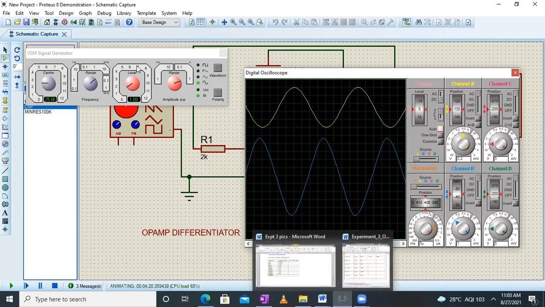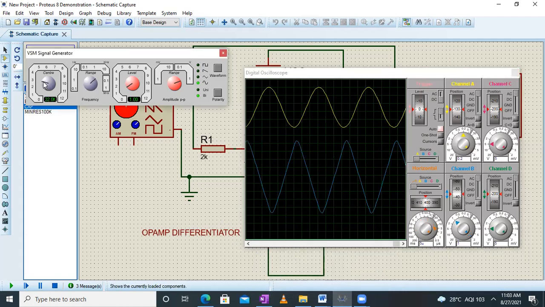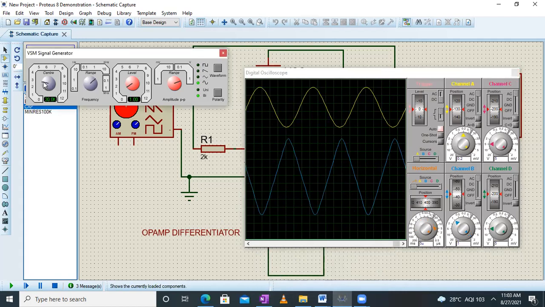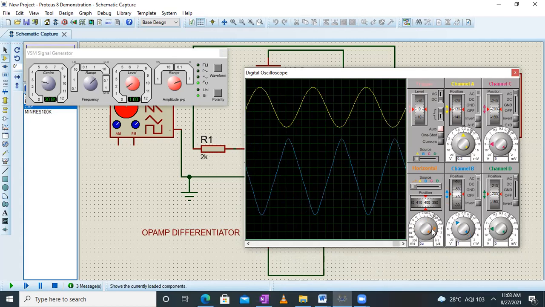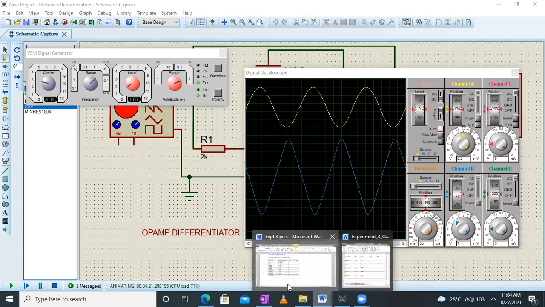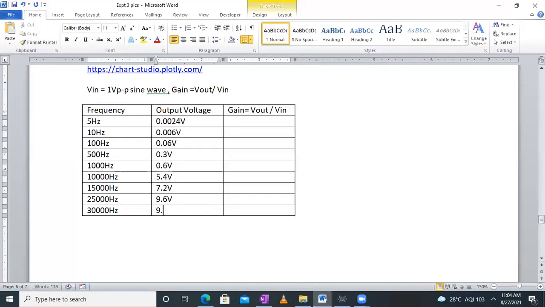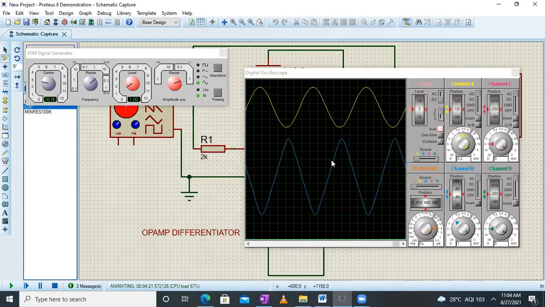Now let's check the last value at 30. So for 30 kilohertz, let us adjust this to 30. Yeah. So right now it is 30 kilohertz. And let me adjust this. Let's check the amplitude over here. It will be 1, 2, 3, 4, 5, 6, 7, 8, 9. Again 9.6. So here again the value is 9.6. Fine. Now if you notice carefully, your wave shape is slightly moving towards a triangular waveform.